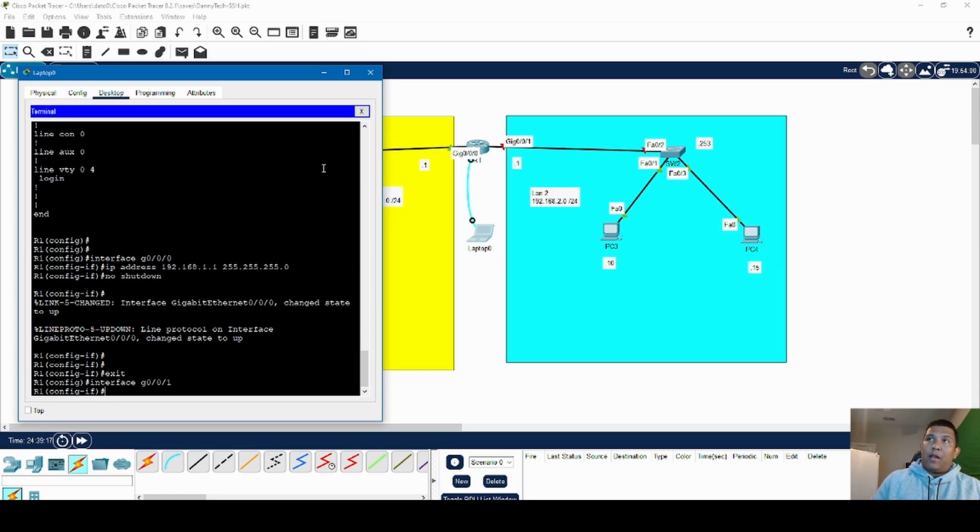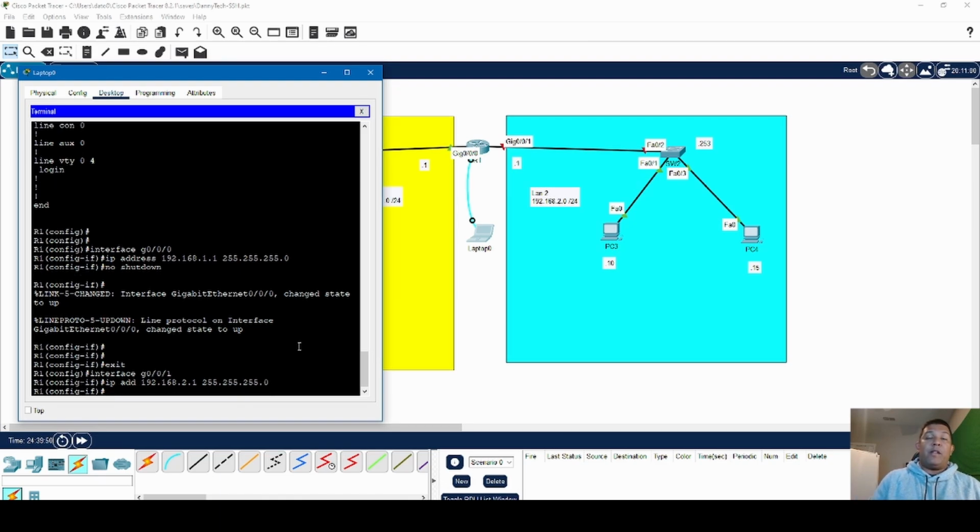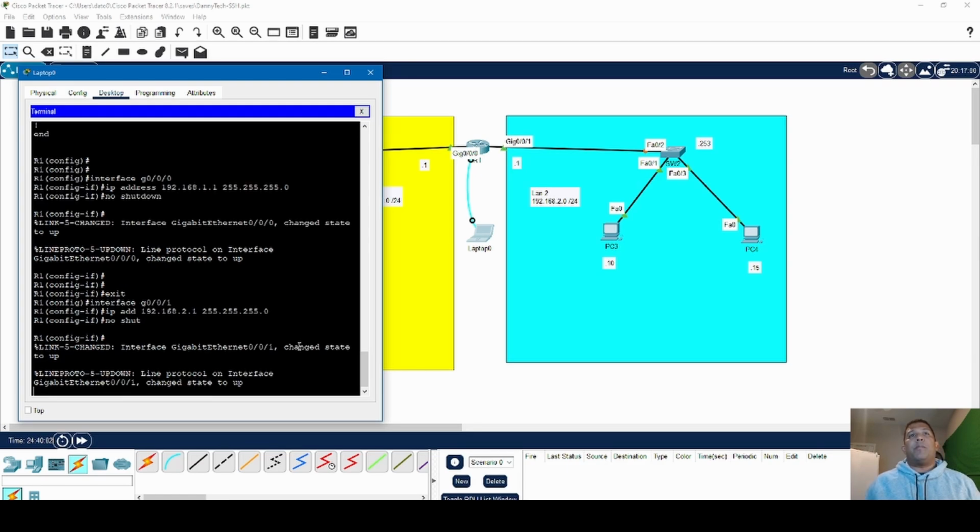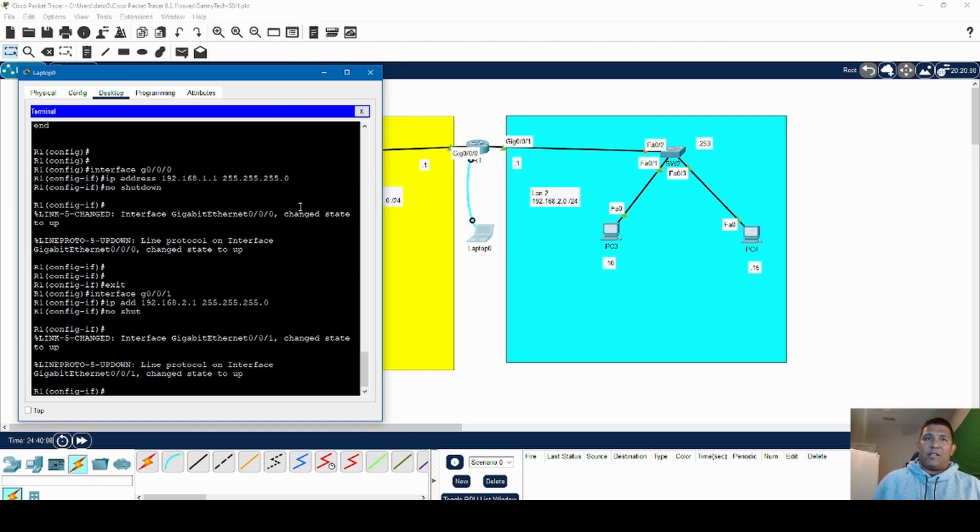From there we'll set an IP address on that, which is going to be the address 192.168.2.1, and this is going to be a /24 as well. That subnet mask is going to be 255.255.255.0. All right, we'll hit enter, and from there we're going to do the same thing and bring up that port by entering the no shut command. So from here we can start the configuration of the SSH.